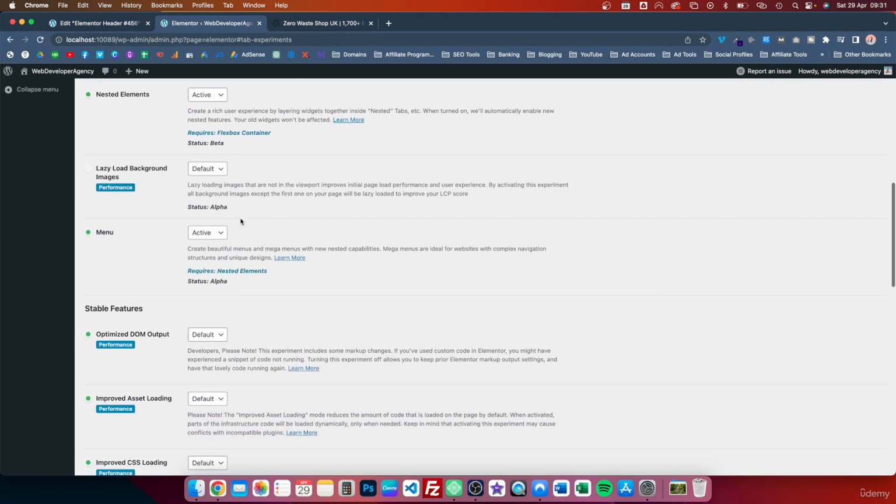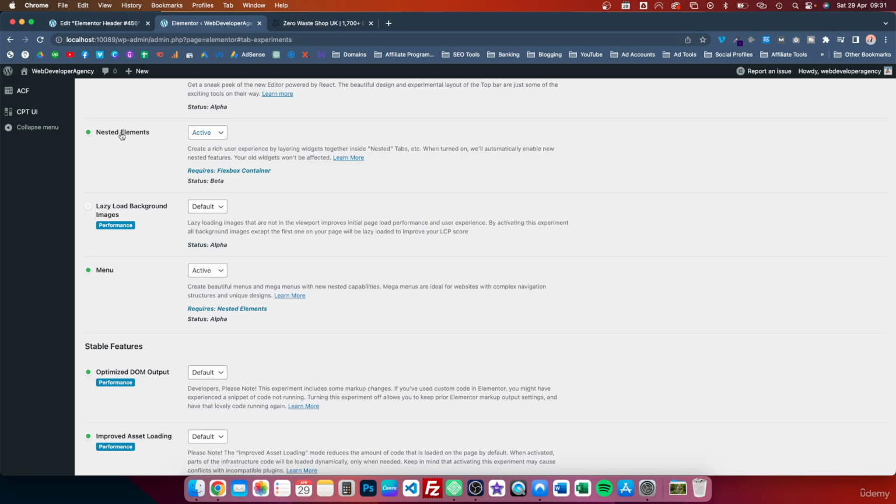So this is almost ready to be released to the main version of Elementor. What we're actually going to be working with now is the nested elements, which we need to go ahead and activate, and the menu, which is currently in alpha. So this is at its very early stages, whereas nested elements is currently in beta.